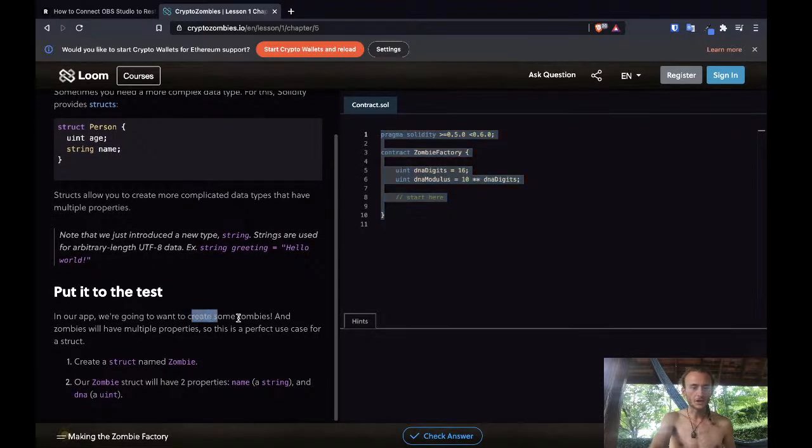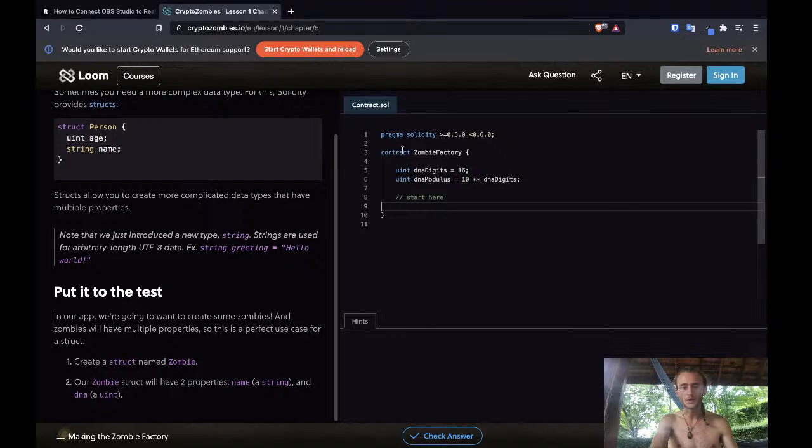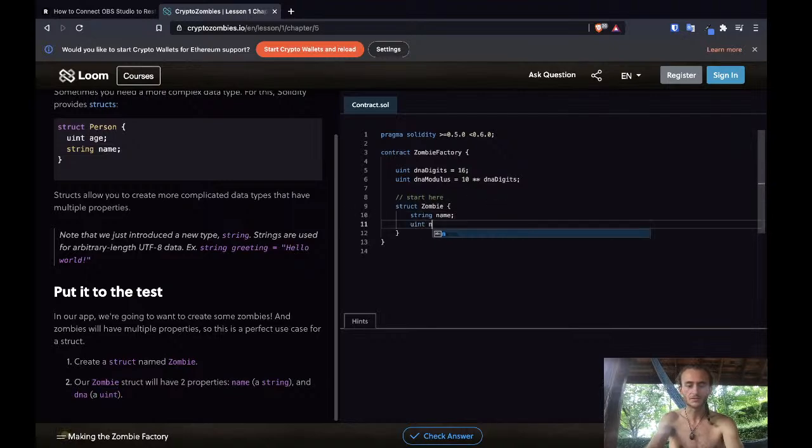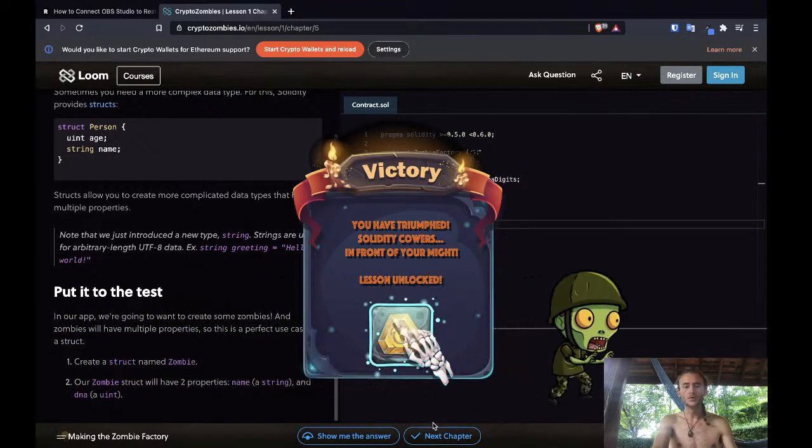Put it to the test. We want to create some zombies, and zombies will have multiple properties, so that is the perfect use case for a struct. Create a struct named Zombie. Our Zombie struct will have two properties, name, a string, and dna, a uint. Okay. So inside of our contract, we will build a struct called Zombie. Very simple. And then we want name, which is a string, so we'll make a string name. And then we will have dna, which is a uint. So now we'll have a uint dna. That should be good.